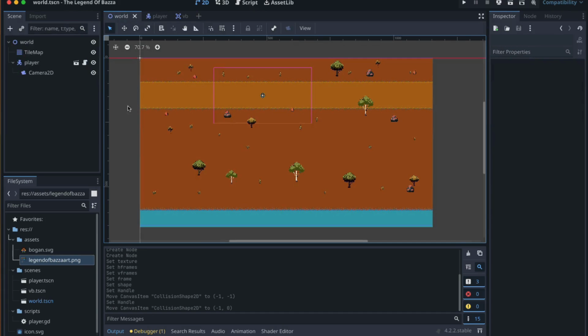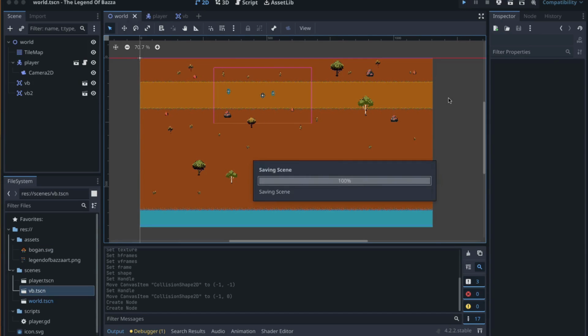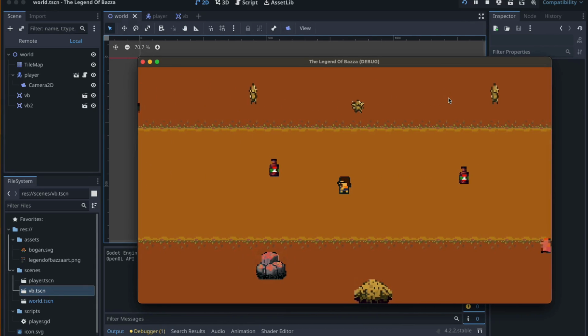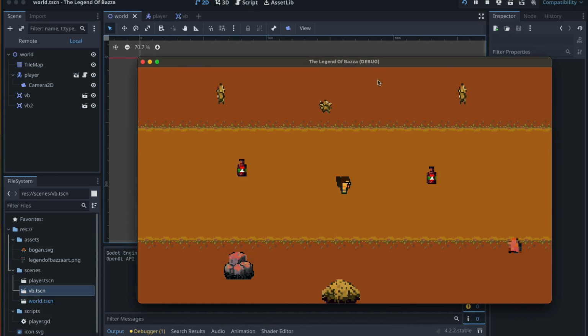Let's go back to our world scene and let's drop it in. So just like with the player, all we have to do is grab it, drag it, and drop it. And you can do that multiple times as well. So we could put 2 VBs in. So if we run it now, we've got a VB over here that nothing happens with when we touch it, and a VB over here that nothing happens with when we touch it. Nothing happens because we haven't given it a script or anything yet.